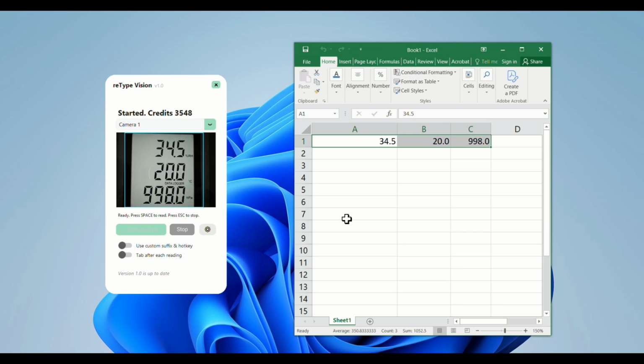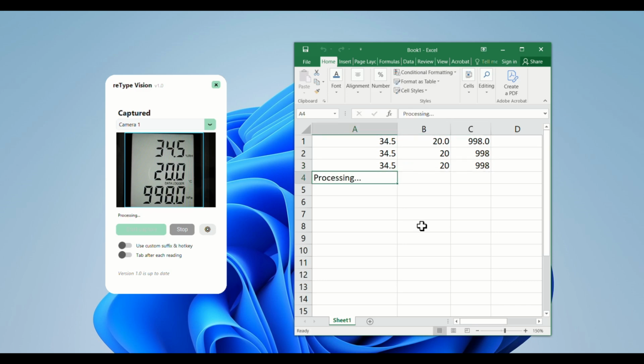On the first capture, reType Vision uses those selected cells as the expected reading format. You can confirm that readings baseline is active in the app's status bar. After that, each new reading is compared against the baseline by position. If the reading format looks normal, reType Vision types it as usual. If a value appears to be missing, shifted, or in an unexpected format, reType Vision highlights the cell in yellow as a warning. The baseline resets when you start a new session or redraw the region of interest.